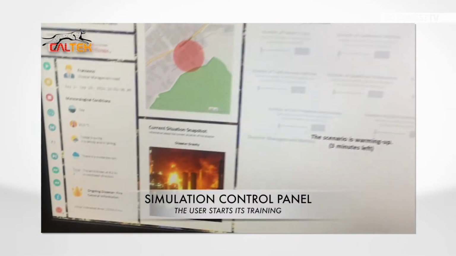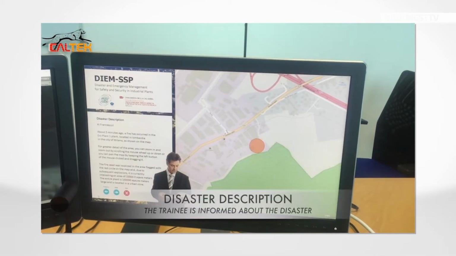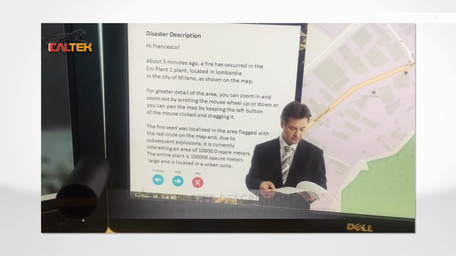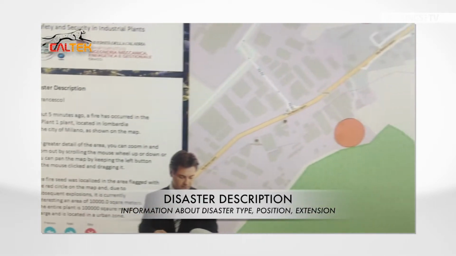Now we can start the simulation. Let's suppose that I am the person that is going to take care of the emergency management. Once I arrive on site, I am the firefighter responsible. I will receive some information on the disaster.